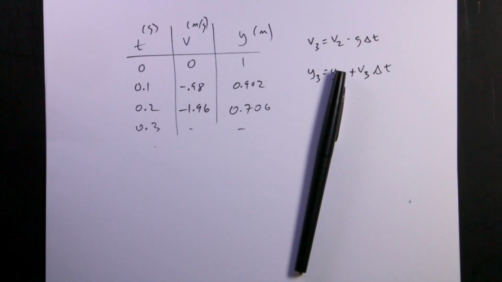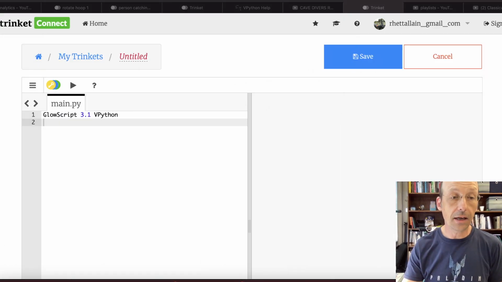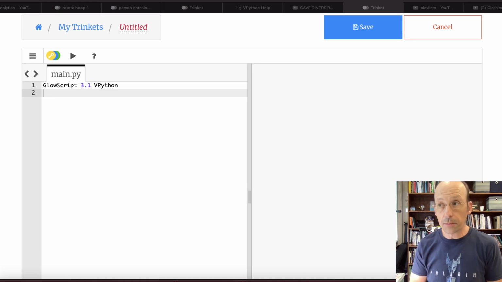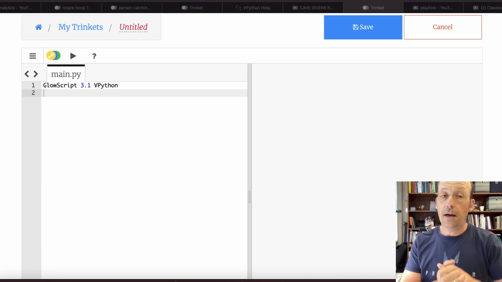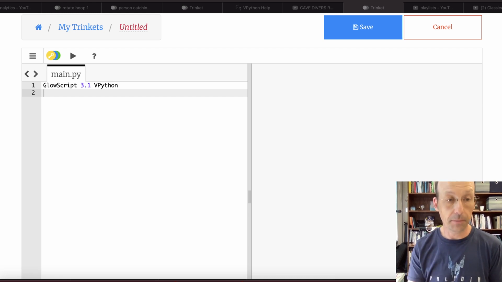Okay. So let's switch over here to the computer. So this is Trinket.io. It uses Glowscript VPython. The one thing I like about this, there's another version over here. Let's just open that up. Let's show you the other version.